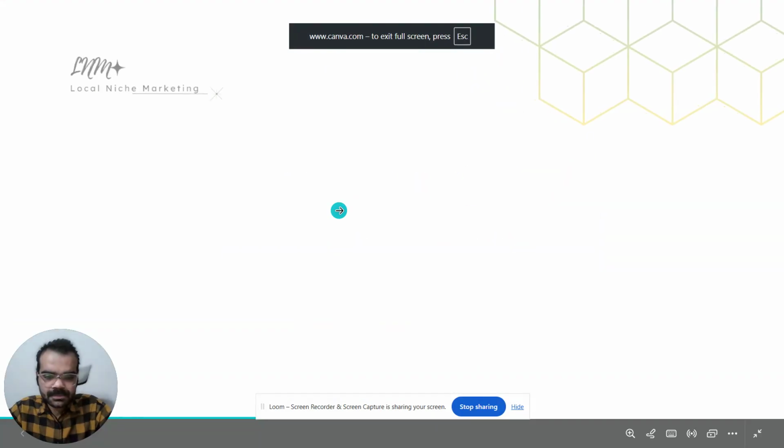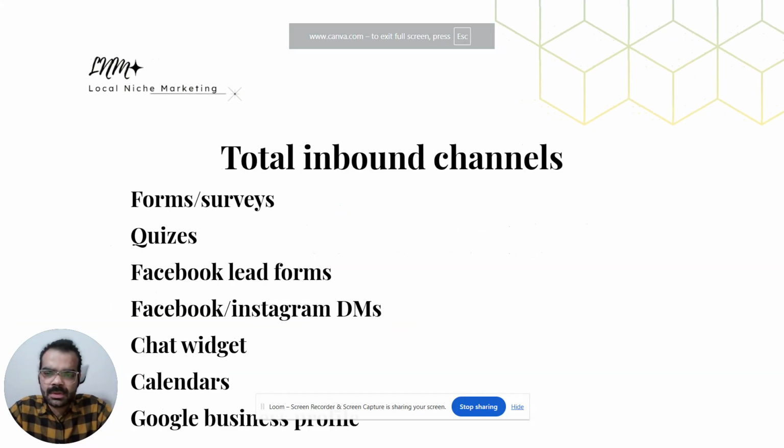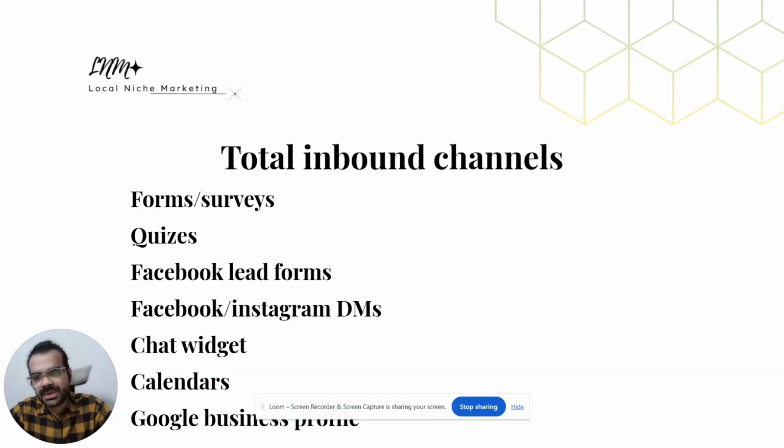There could be more than the listed inbound channels in GoHighLevel, but we are going to create automations for all of these channels, which include forms, surveys, quizzes, Facebook lead forms, Facebook Instagram DMs, chat widget, calendars, Google Business Profile. We could add WhatsApp if you have integrated it in your business. So that could also be an inbound channel for your business, right?